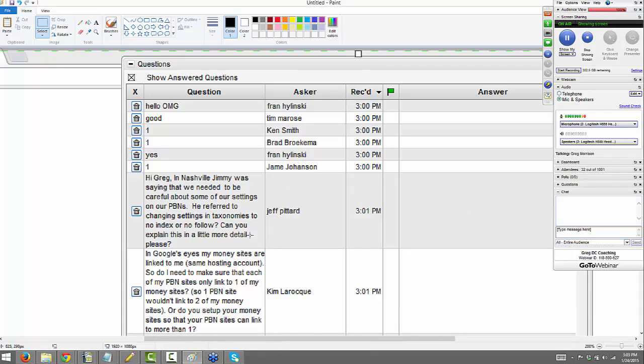Alright, first question here from Jeff. In Nashville, Jimmy was saying that we needed to be careful about some of our settings in our PBNs. He referred to changing settings in taxonomies to no index or no follow. Can you explain this in a little more detail, please?